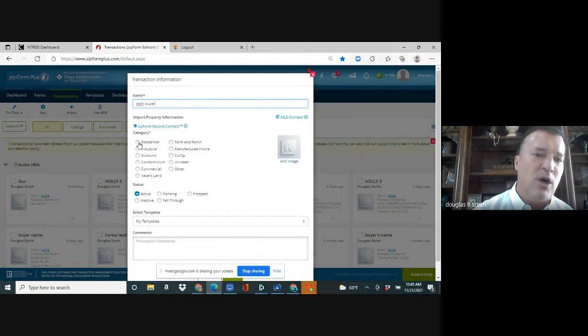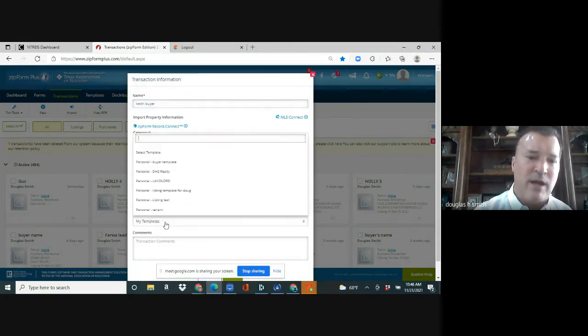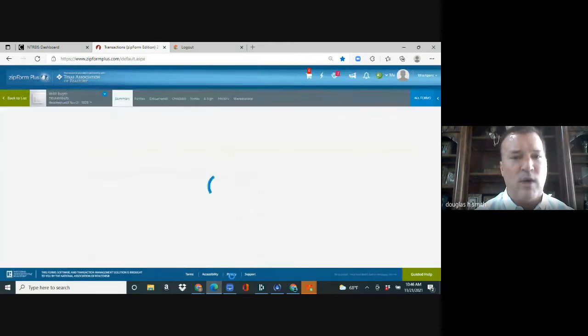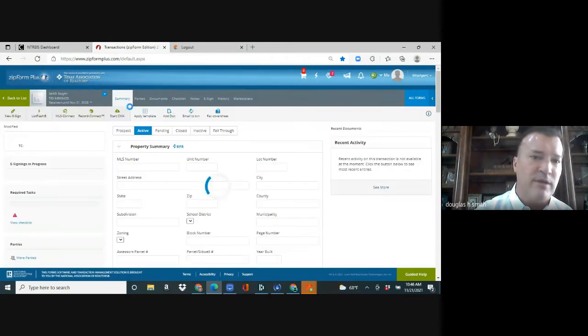You're going to always select residential no matter what. And then there's a drop down. It'll say select template. You'll have 4 choices. You'll pick the buyer template. When you click it, you'll hit save. And the next screen, you'll be looking at a white summary square. There it is right there.